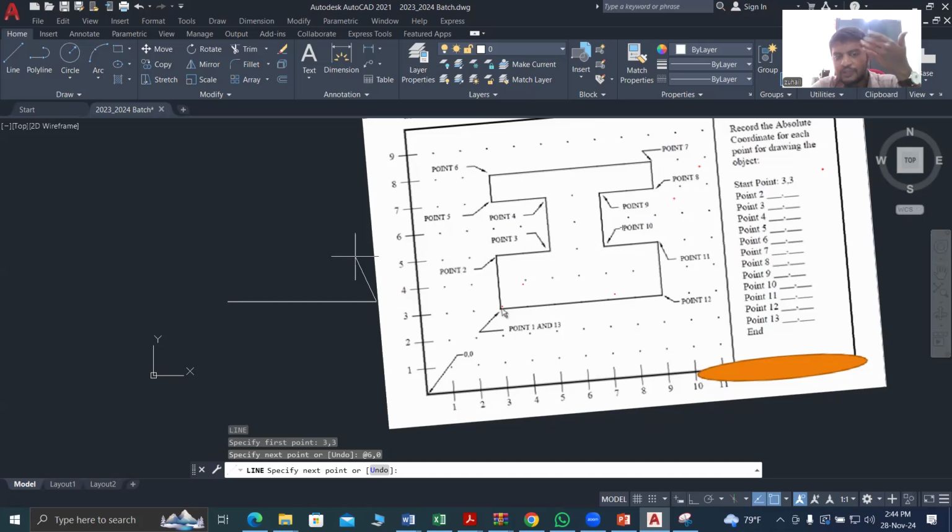Now, for the next point, I want to consider the previous point as 0 comma 0. So now tell me the coordinate of the 11th point. Shift at. Don't forget to put at first. This is my 0 comma 0. Now what is the coordinate of point 11? It is 0 comma 2. Yeah, right. Very good.